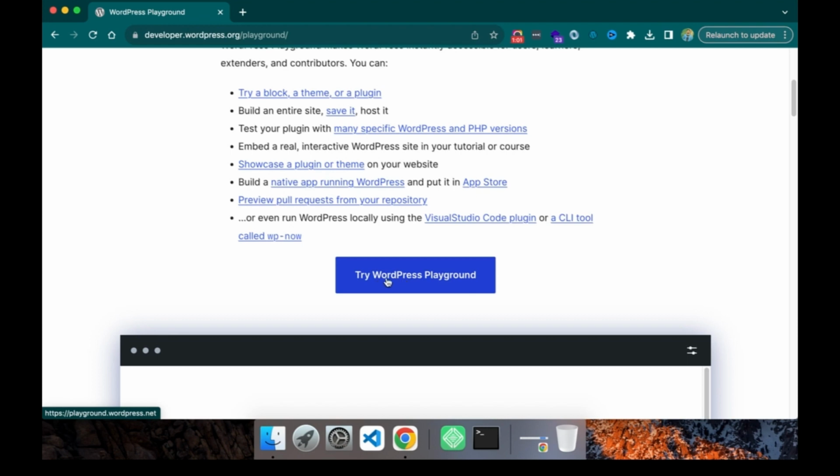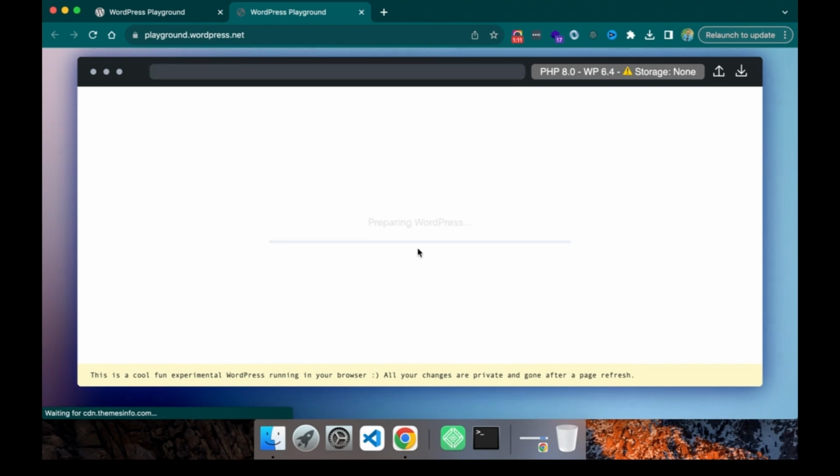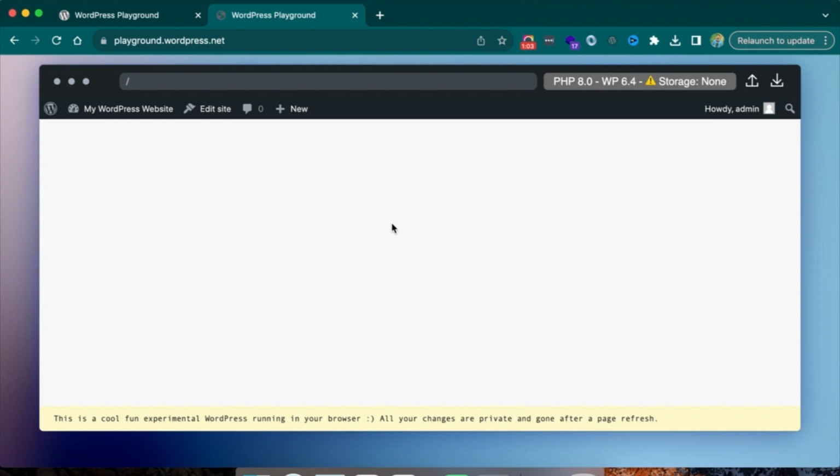So there is a call to action button. Let's click here to set up our new WordPress instance in just one click and in just 10 seconds. Okay. So you can see our WordPress instance is almost ready. Here is a notice: when you refresh the page, everything will be gone. So our site is ready now.